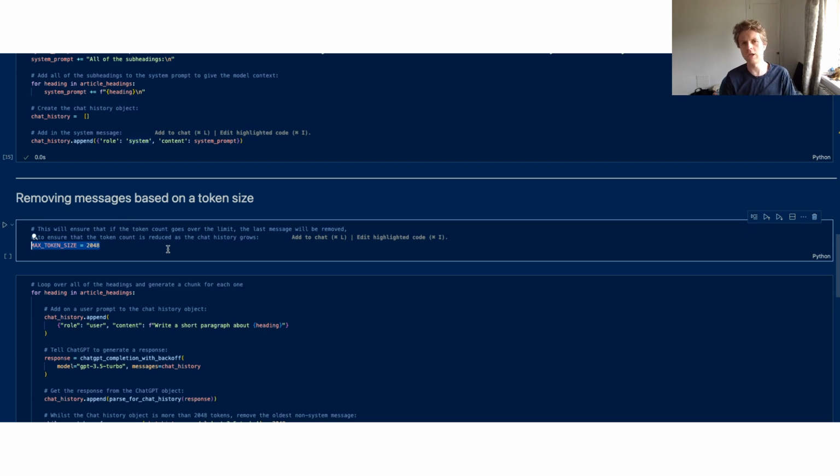So you're not really going to hit context window limits all the time, but just to simulate what would happen if we were to hit a context window, let's just say that the context window is 2048 tokens. Okay, so it's quite small. It's not too small though.